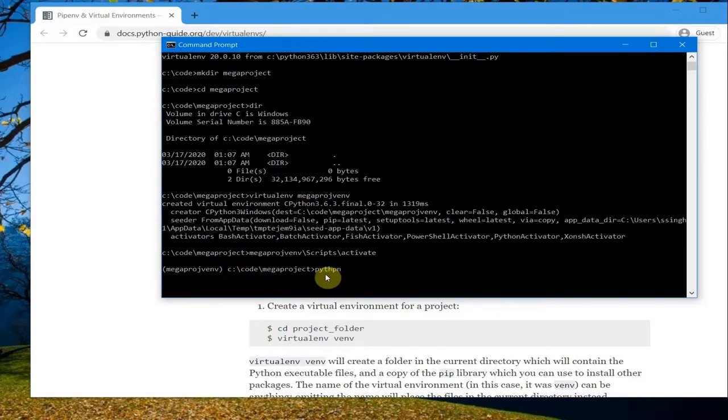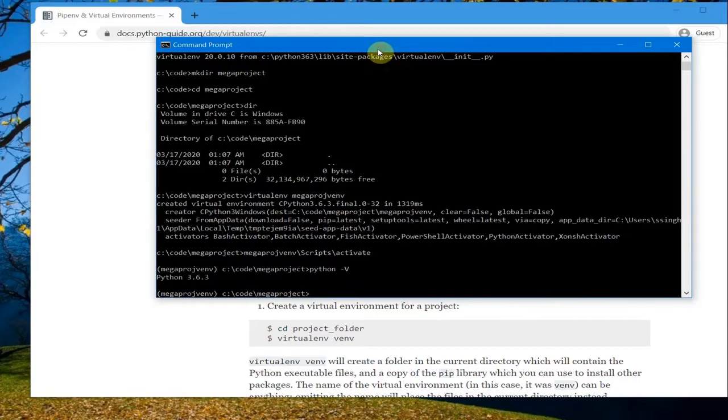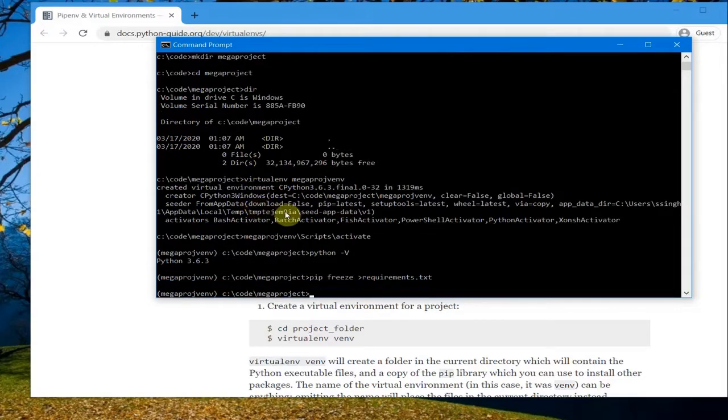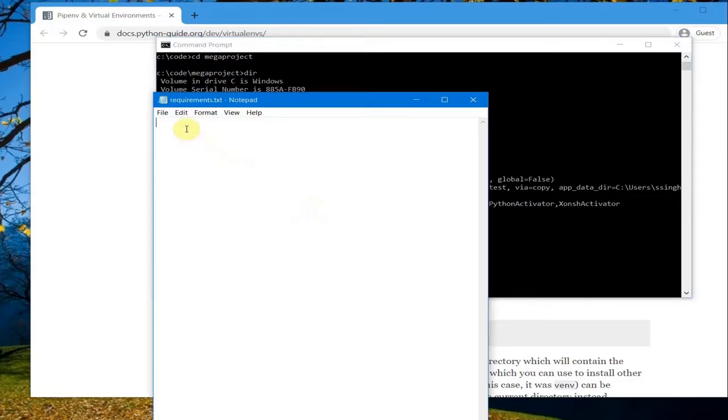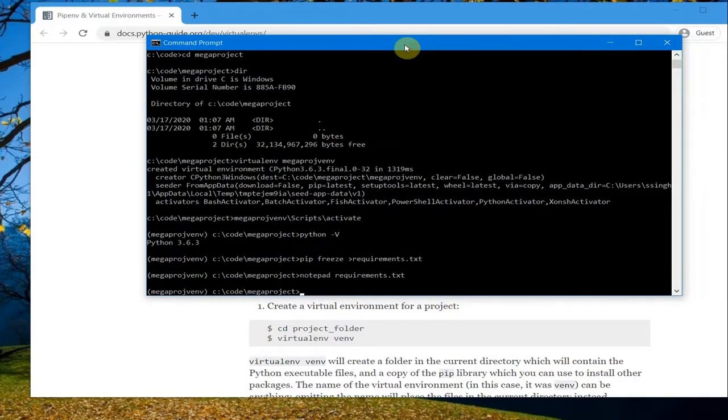Once I'm within this virtual environment, you see that my Python version is 3.6.3 here. Now before I do a pip install, let's see what the packages are. pip freeze to requirements.txt, and I should get the notepad. I should see that it's empty because there are no packages for this virtual environment.